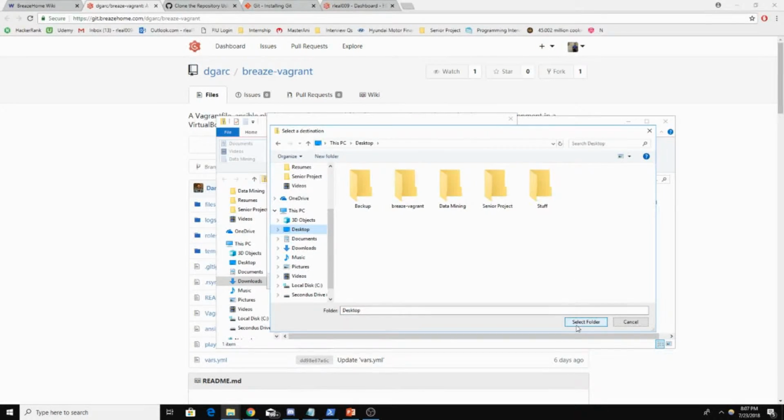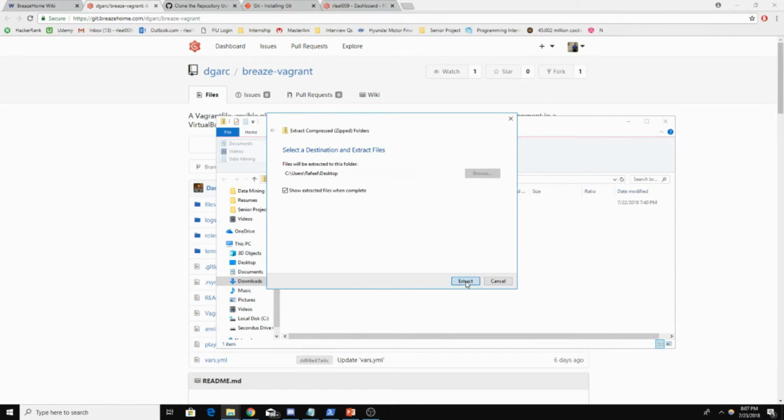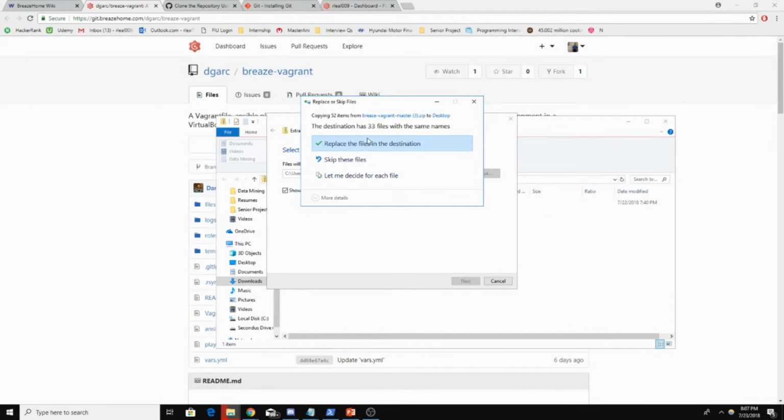I'm putting it here on the desktop. I'll place it here, extract it, and since I already have it there, it's asking me to replace it, but if you don't have it, it will now be on the desktop or wherever you choose to put it.